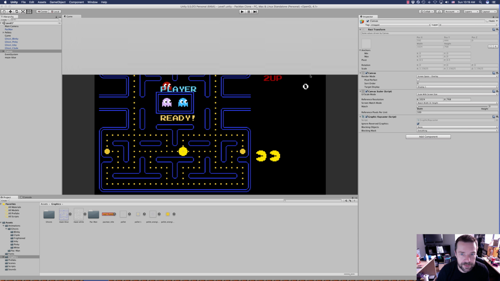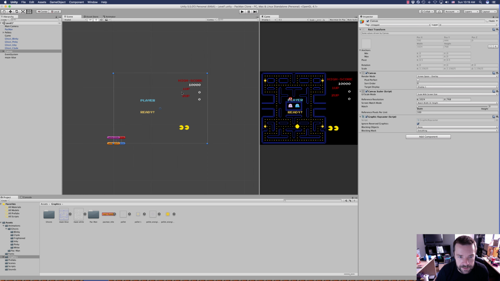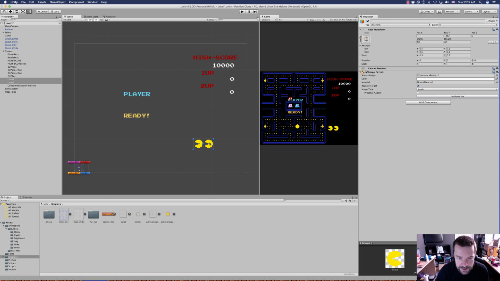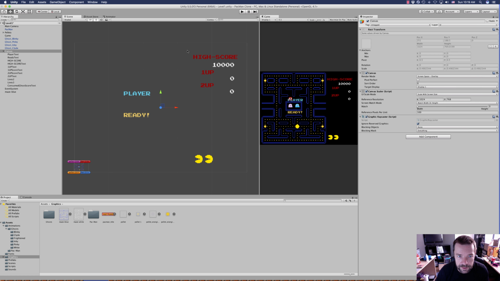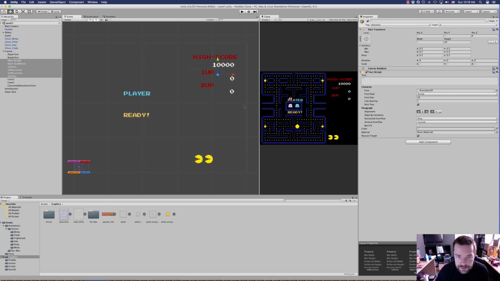Let's bring our game view out so we can see both. Alright, so we're going to select this and that, and we're going to select our transform tool and just move them down to right about there. And then we're going to select all of this.